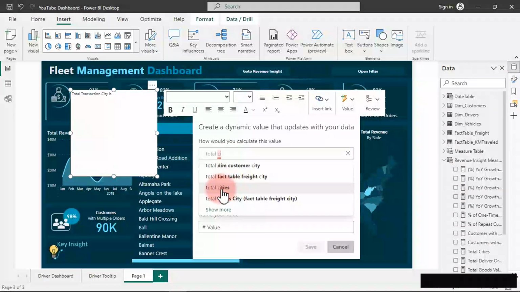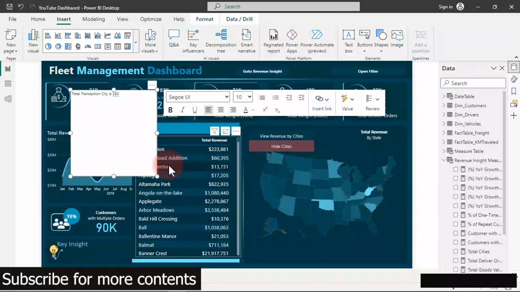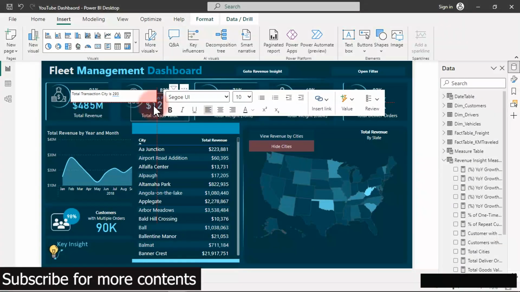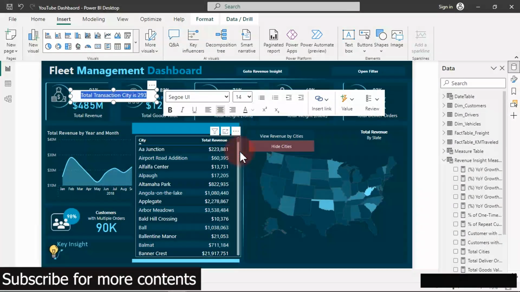We have it. So click on this one. So we have the number of the cities we have. So just click on save. So there you go. So this is dynamic. It changes based on our slicer or on any of the filters we place on it. So I'm going to have to just centralize, and let's do something like 14 here.